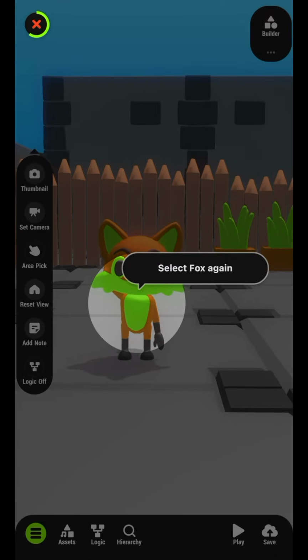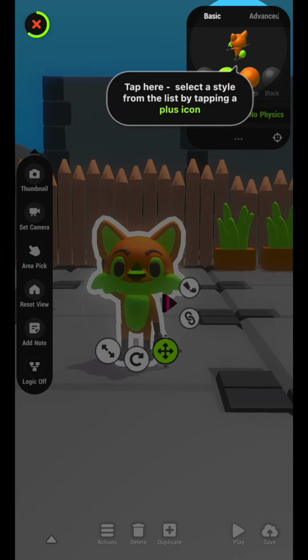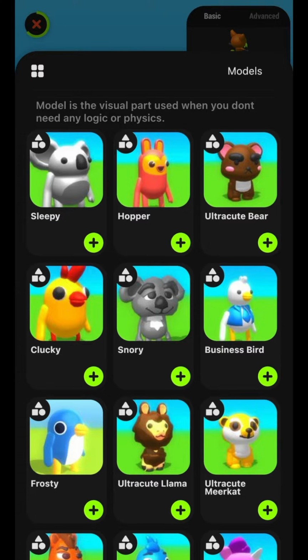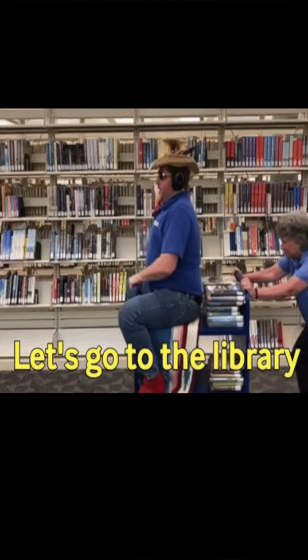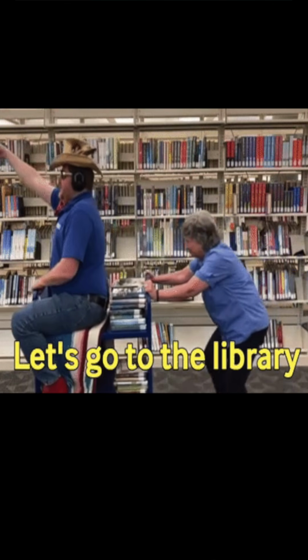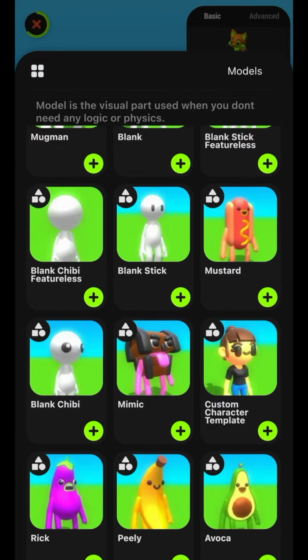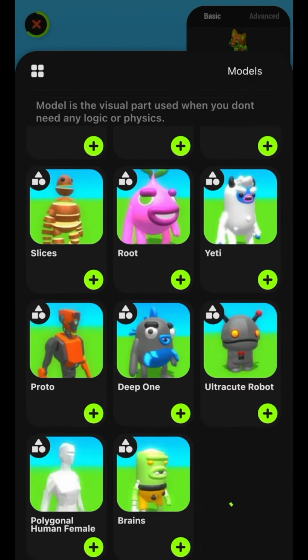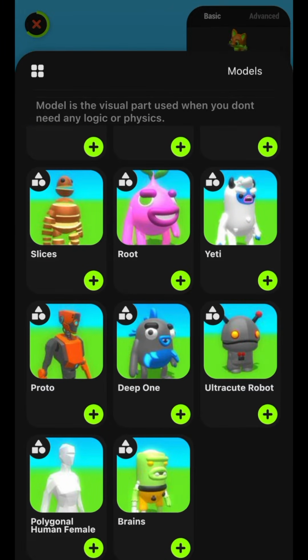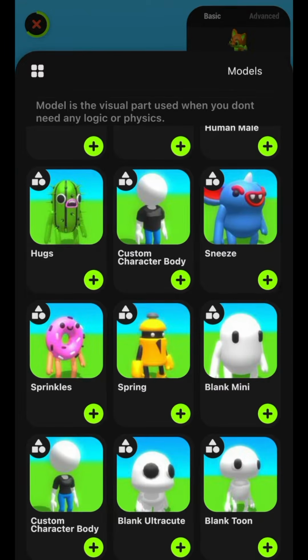Select Mr. Fox again. Tap here, select a style from the list by tapping a plus icon. Here we're going to be changing the character, and there's lots of characters in the asset library. You can switch and play around with all these characters, and they have the movement joints already associated in them. All you need to do is select one. Let's go with Sprinkles. Great choice.